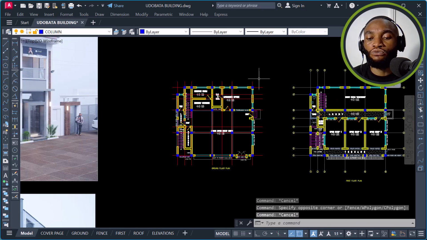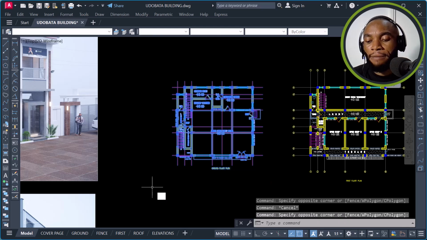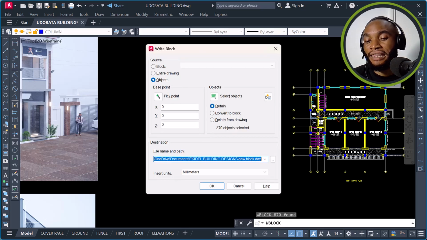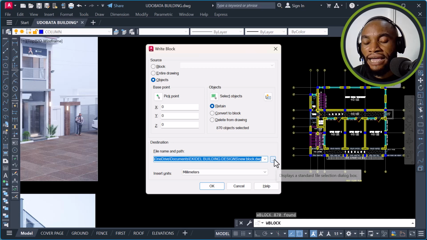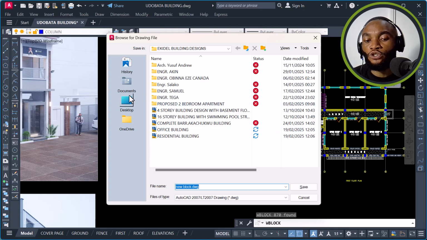What do I have to do? Highlight this one, type W, enter. That's a command to save just that particular drawing on its own. I'll then click on this icon here that has three dots on it.